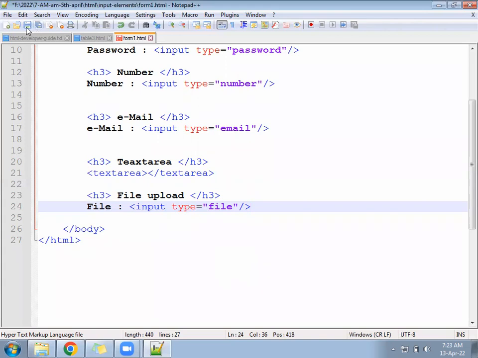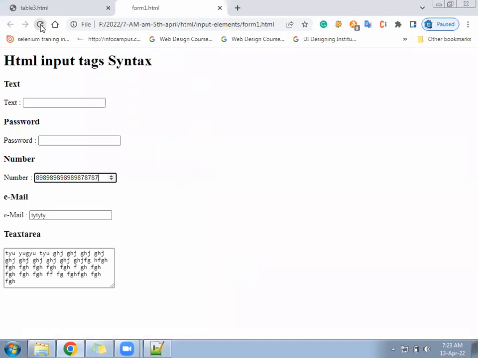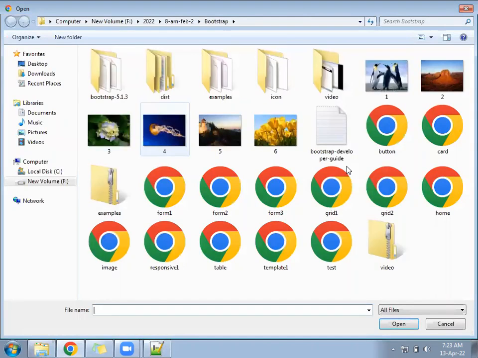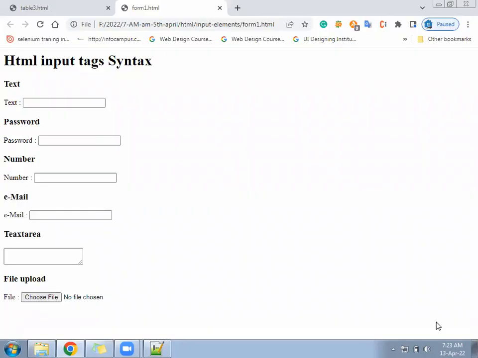Okay, so we have added the type as file, and it is giving an option of Browse or Choose file. Once we click on that, it will allow us to upload a file. That file can be anything. There is no limitation in HTML. Through JavaScript or another language, we can restrict it so that it should be only a particular type of file.